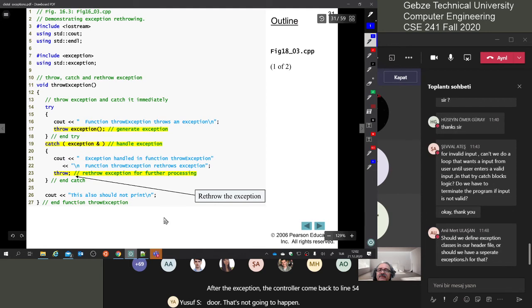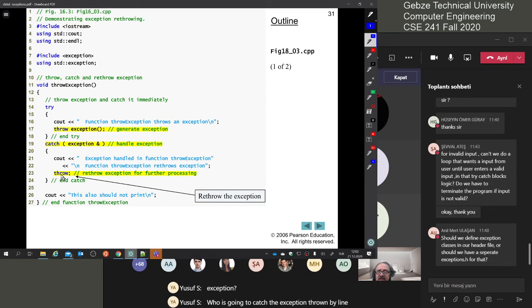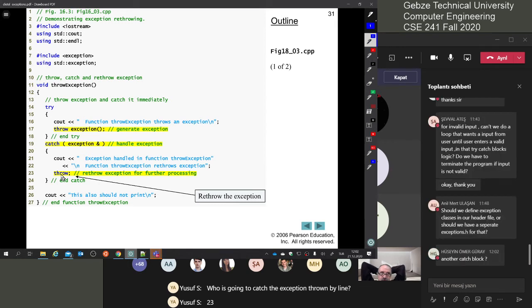Okay, so this one says that I am throwing an exception, it will be caught, and I am rethrowing it. So who's going to catch this exception? Who is going to catch the exception thrown by line 23? That was a question. Another catch block.